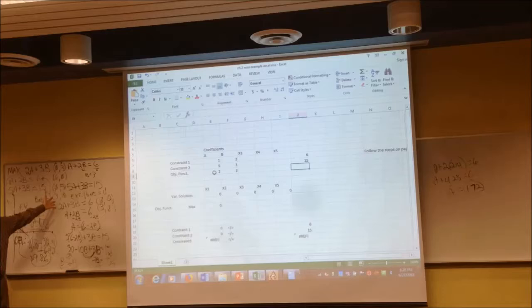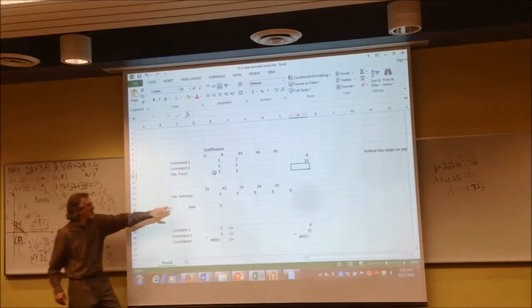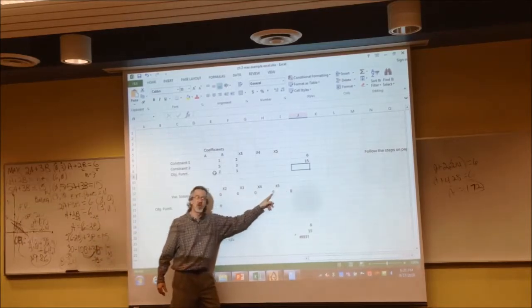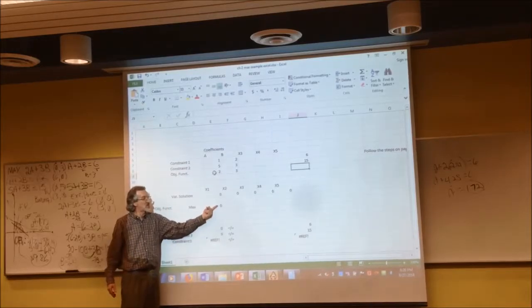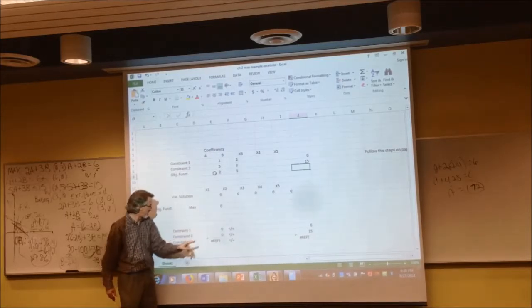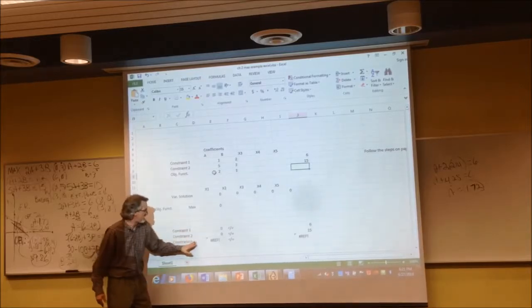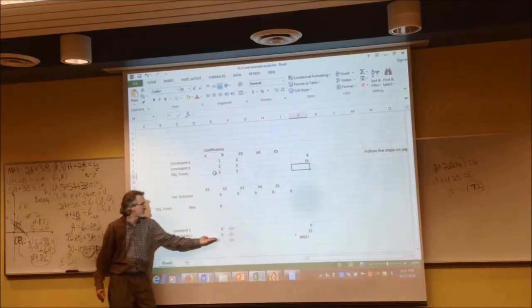Just like we were using the software, I'm going to check my formulas. These are always 0 because this is where your optimal solution is going to be placed when Excel solves it. I'm going to check my formula here and here and here. And this one, we don't have a third constraint.